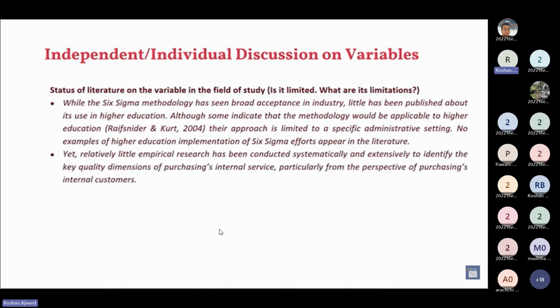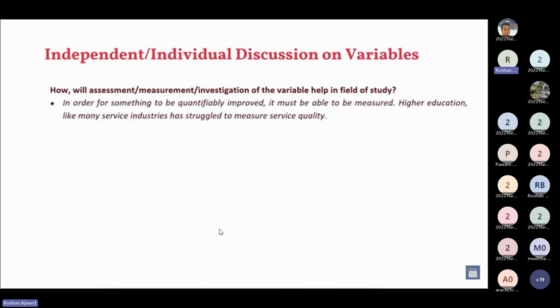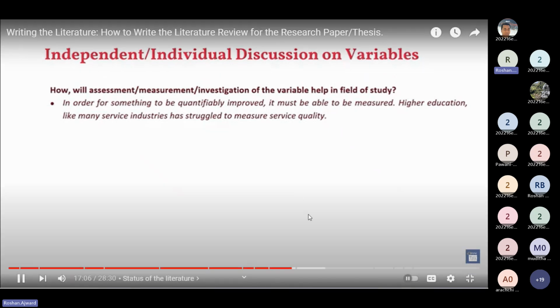Again, another example. Now, how will assessment, measurement, investigation of the variable help in the field of study? In order for something to be quantifiably improved, it must be able to be measured. Higher education, like many service industries, has struggled to measure service quality. Now, again, why is measuring service quality in higher education important? So you need to emphasize, if you are conducting research on a concept, why studying this concept is important.